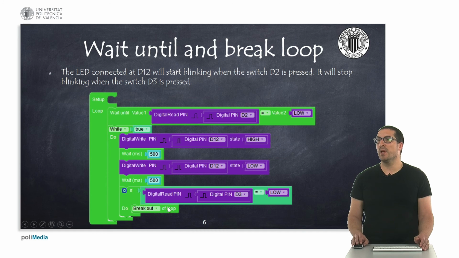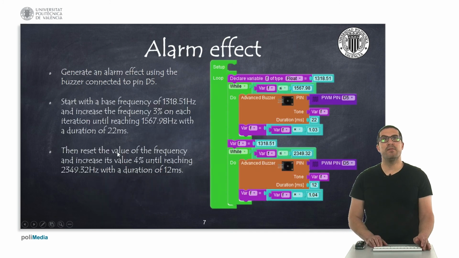Okay, so when this condition is true, then we will break this particular loop, the while loop. And then finally, here in this example, what I'm doing is an alarm effect. Basically, I'm generating a variable frequency. It starts with this value here, and then I'm in a while loop. I'm just simply waiting for the condition.